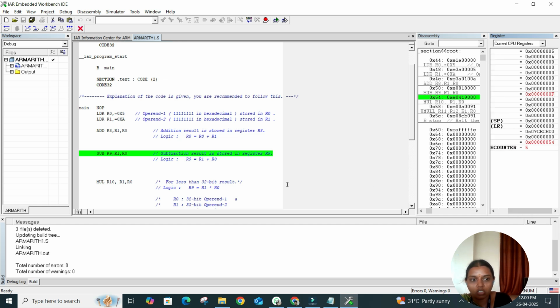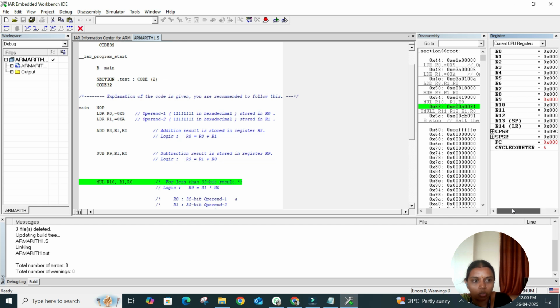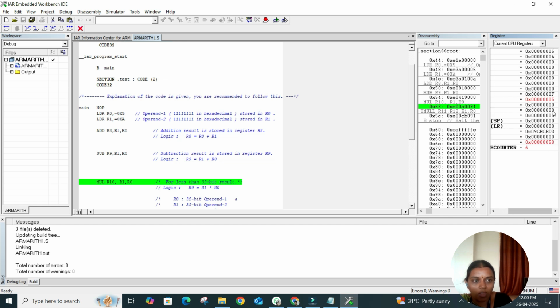Now let us check the next process, arithmetic process, subtraction. So as we look into the program for subtraction, the result is stored in R9 and the input variables are again R1 and R0. The values assigned in the program are 5 and A. So now I am going to click step into. So the subtracted result will be stored in R9. So the R9 value is now 5.